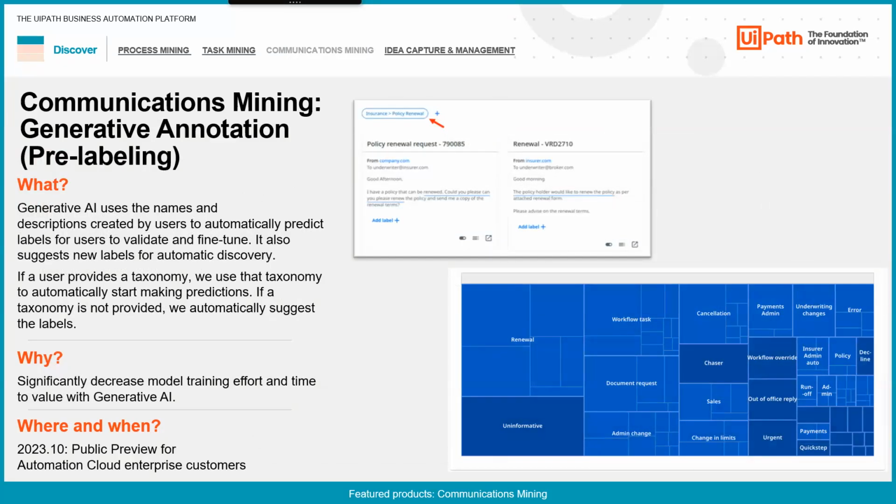Now that was extraction. As I mentioned before too, communications mining is also that mining tool. And in the beginning, when you first start your communications mining project, you do need to do a little bit of labeling. It has a little bit of clustering and some unsupervised learning built in to really help minimize the amount of labeling you have to do. But what we wanted to do is take that a step further and really speed up this process even further.